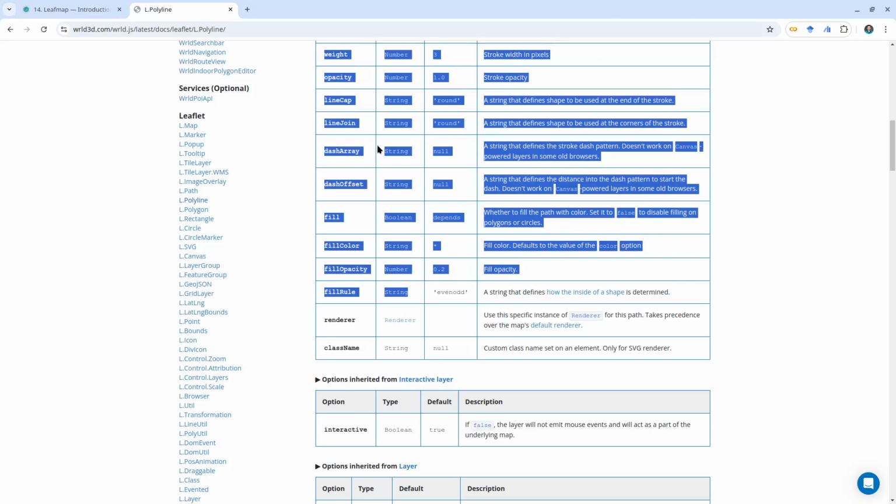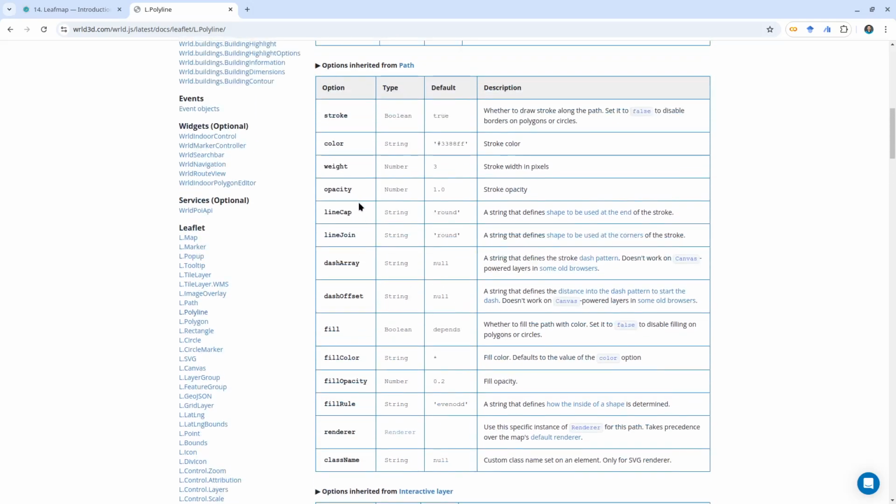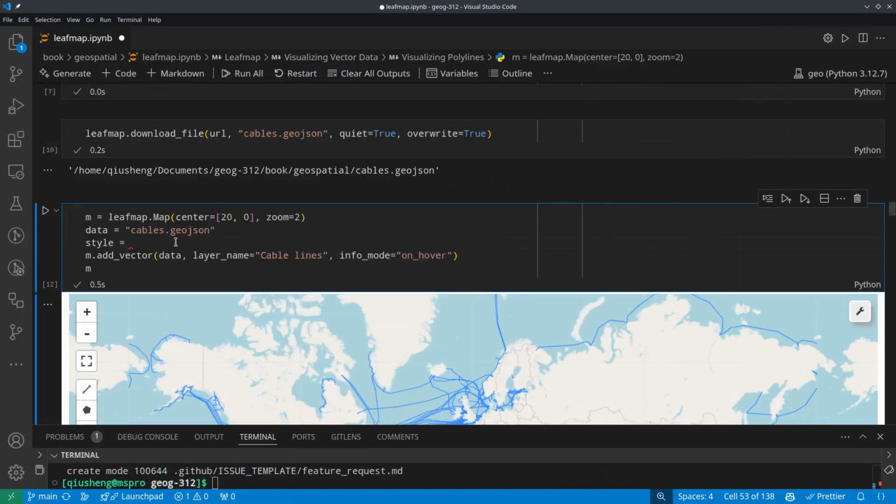So for example, if you want to change the color, you can use this one. There's a color parameter, and also there's a weight. The weight means the thickness of the line. So say, okay, right now I want to change it to maybe red color, and I want to change the thickness. By default it's only 1. I just want to change it to 3.